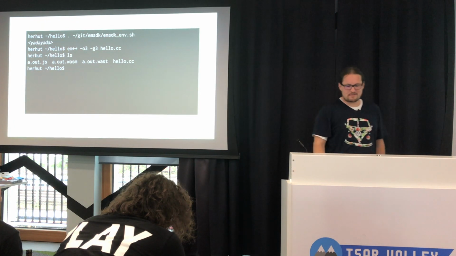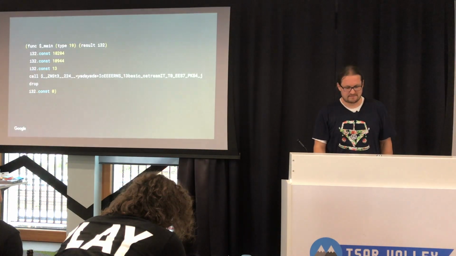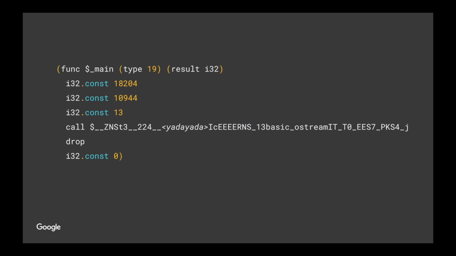So what does this WebAssembly text format actually look like? So here's the example. It's actually a lot longer because it contains a lot of code. Right? Printing to standard out in C++ requires a lot of machinery around streams and everything. But this is main, right? And this is how you read this.